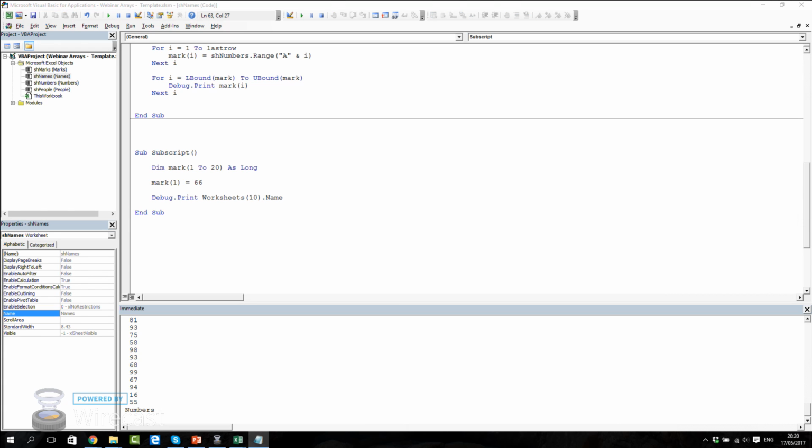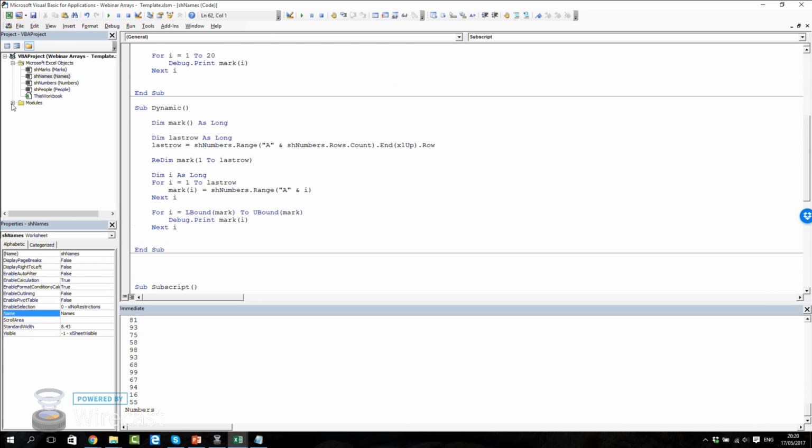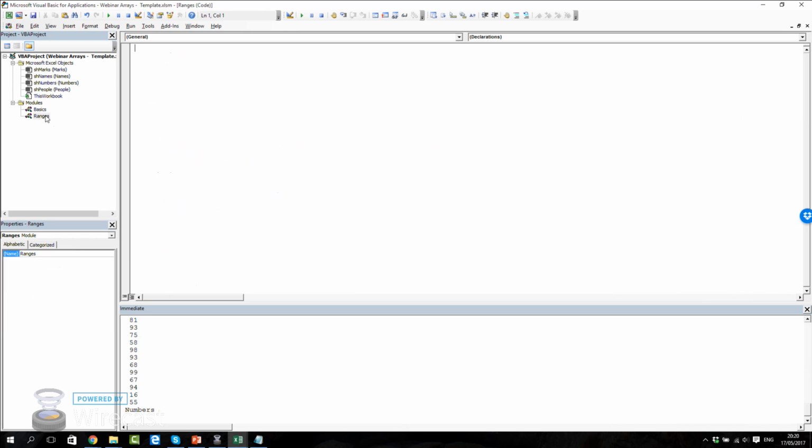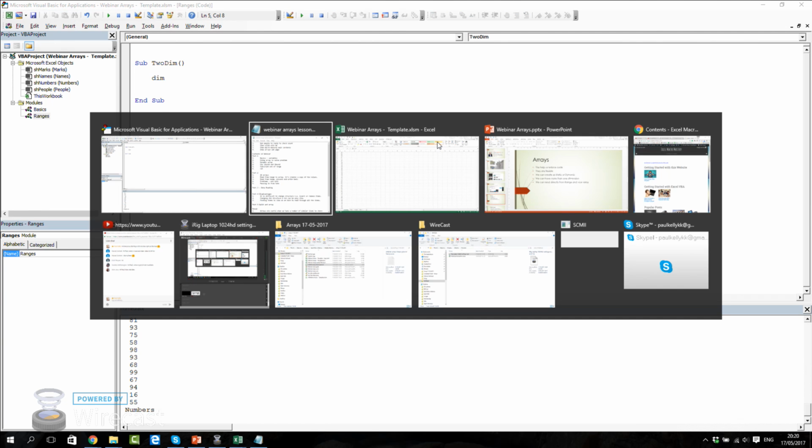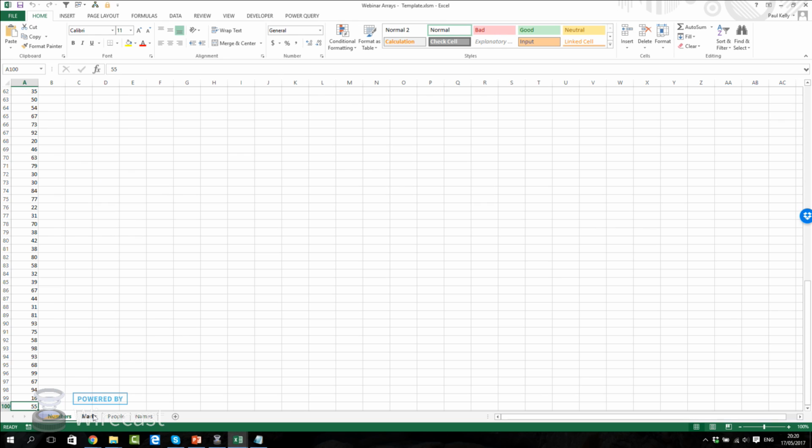So that is essentially just the basic introduction to arrays. The next thing that we'll get onto is why we use arrays. Arrays are very much used with ranges in VBA. So what we want to have a look at then is two-dimensional arrays, because these are typically the ones that you will deal with most of the time. Let's first of all have a look at what two-dimensional is.